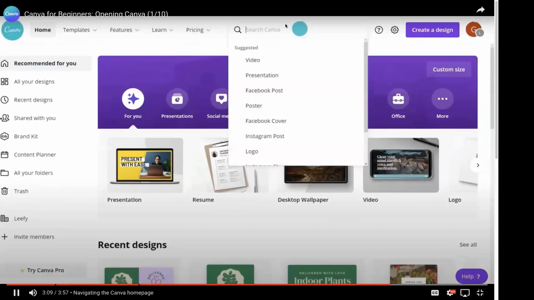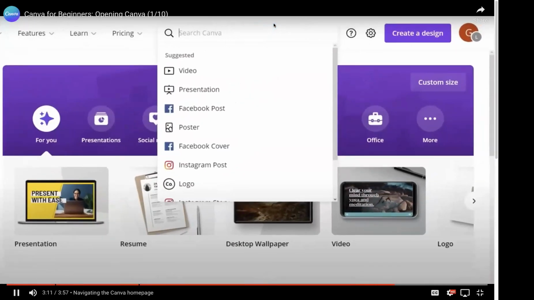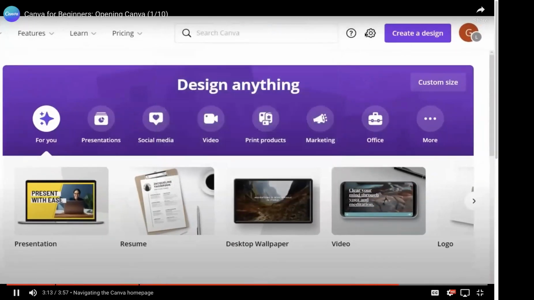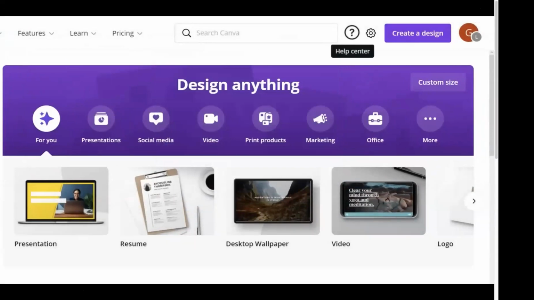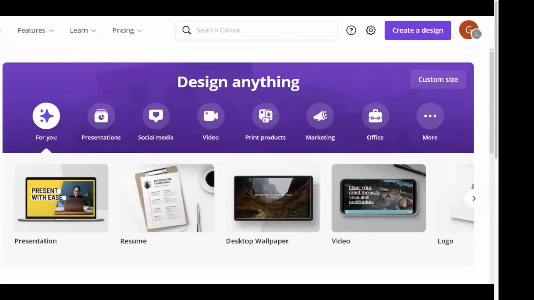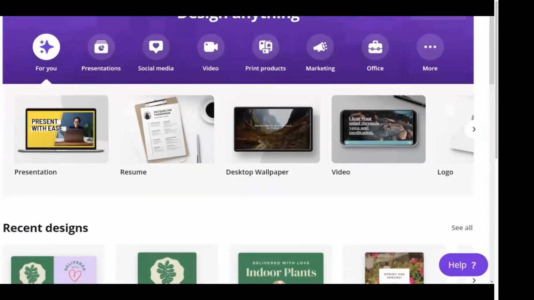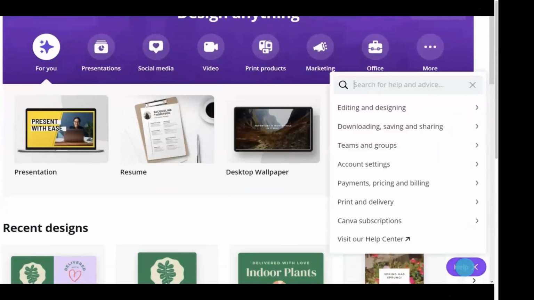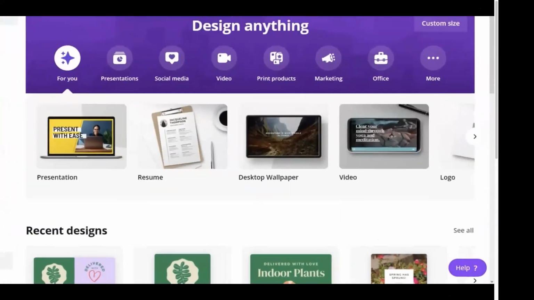In the middle, you'll see the search field. This will be a place you go to often. Here's a link to get help. This will take you through to Canva's Help Center, where you can find all sorts of answers. There's also a search style help here. It's like a handy assistant if you need a quick answer.